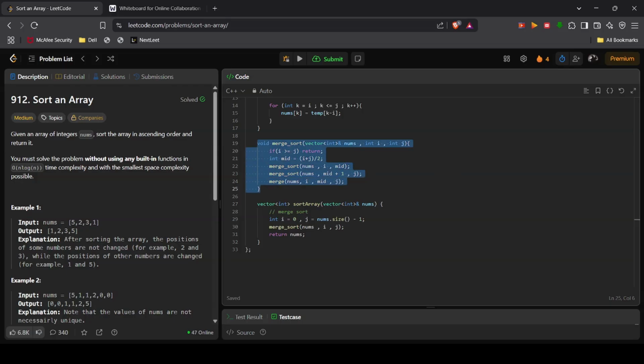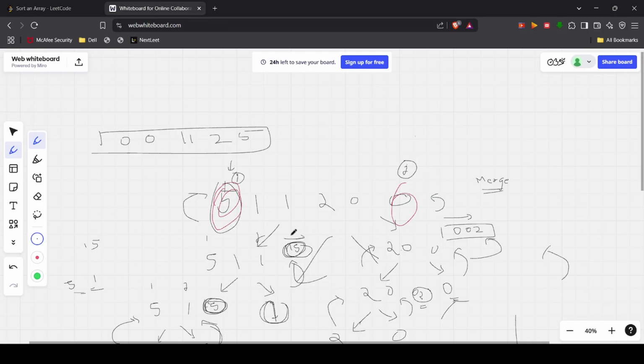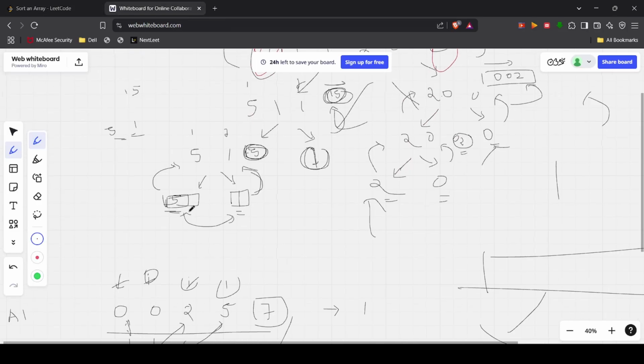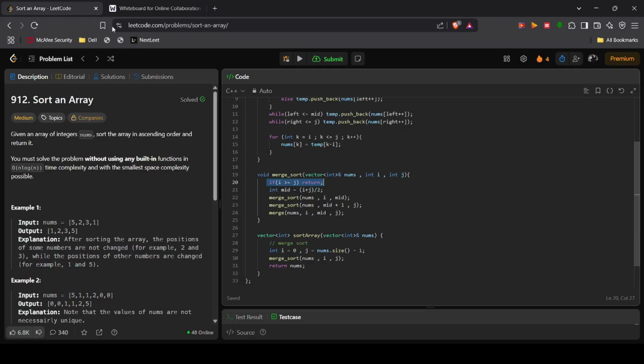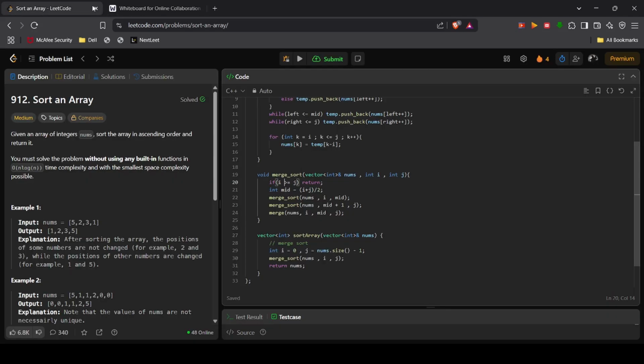Now what merge sort does, if my I becomes greater than or equal to J, like in this case, I kept on dividing. So when a single element will be there, my I will be here and J will also be here, right? So in that case, my I is equal or greater. Which means if my I passes J, or if my I and J are pointing at the same element, now I don't have to do anything. So in that case, I will just simply return.